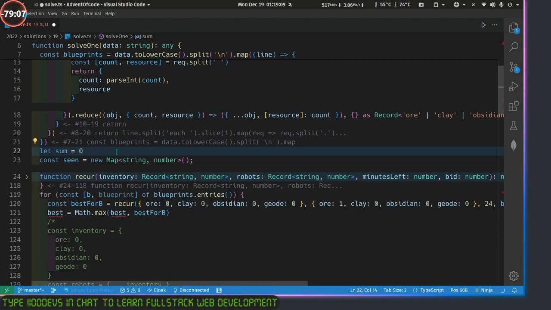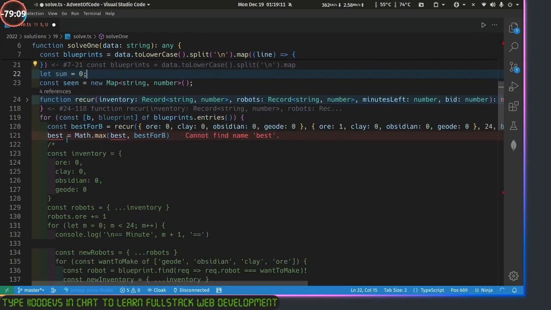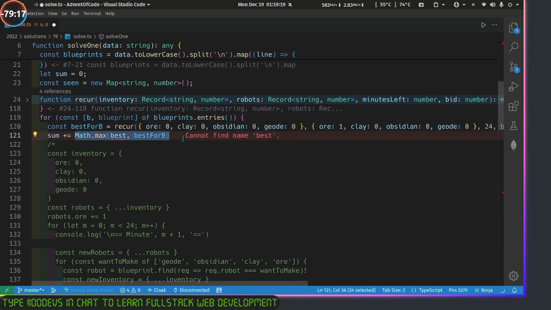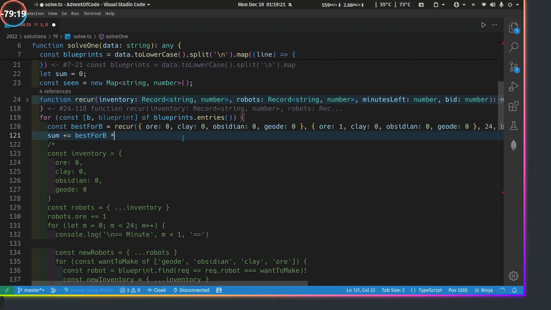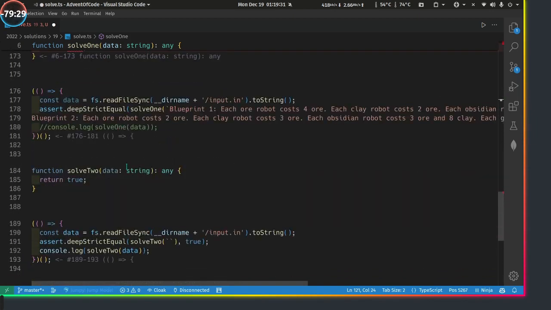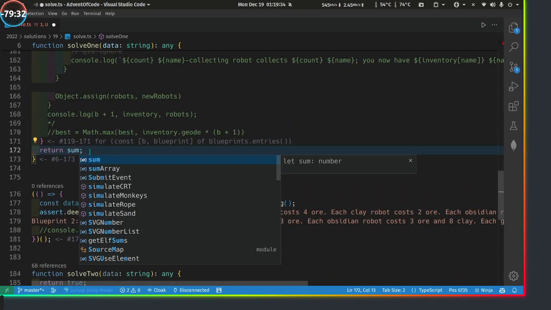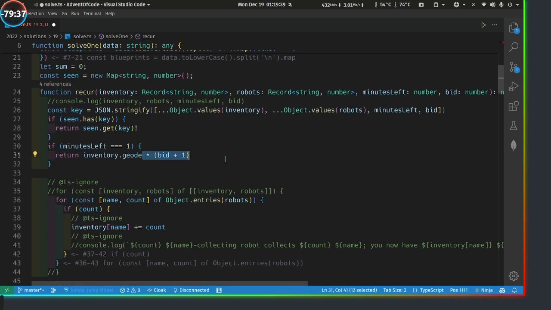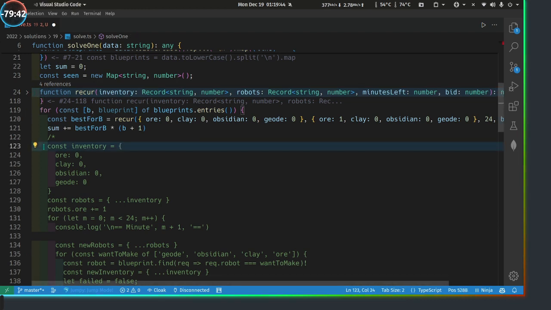Sum equals 0, I guess. Sum plus equal. I guess all I care about is the thing, so it's best for B times B plus 1. I'll do the math out here to make the math in there easier. Where is the math in there? I collapsed it, and now it's gone. Gone into the void. Yeah, you just return the number of geodes. Don't even think too many thoughts. Cute little function.